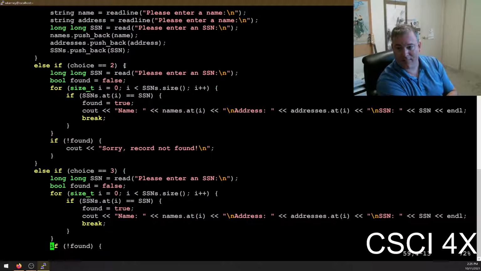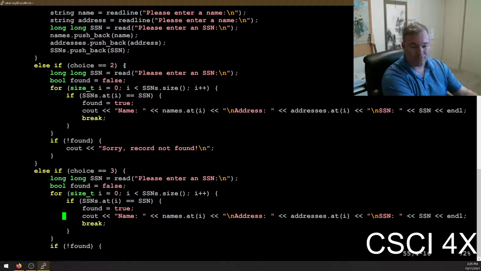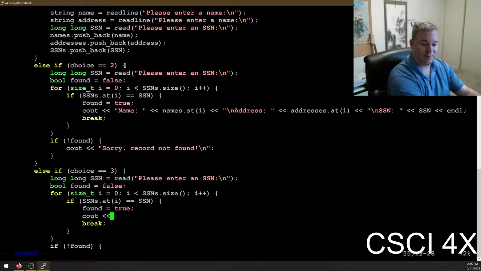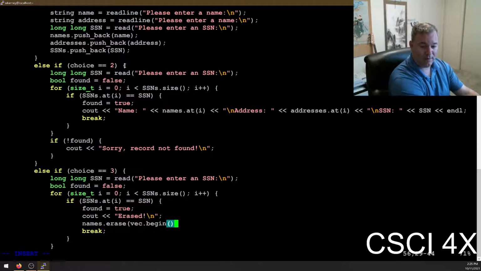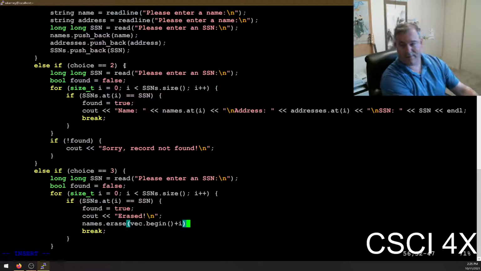Delete social security number 1234, except when we find it, instead of printing it to the screen, we are going to print to the screen erased. And then we're going to erase from each of these three vectors. So we're going to erase names.erase vector.begin plus I.